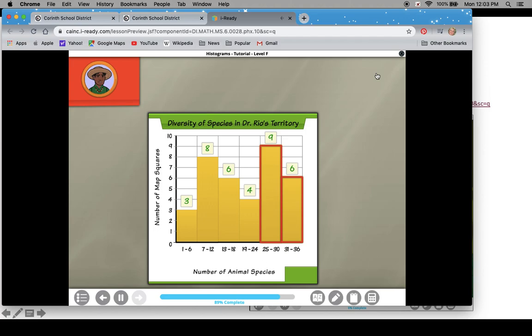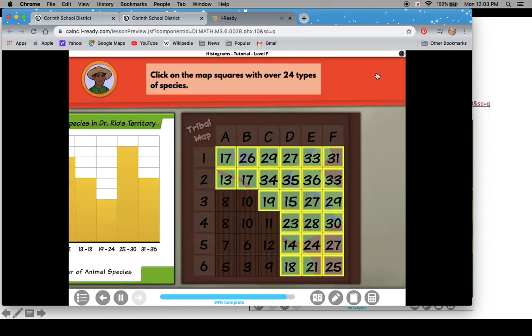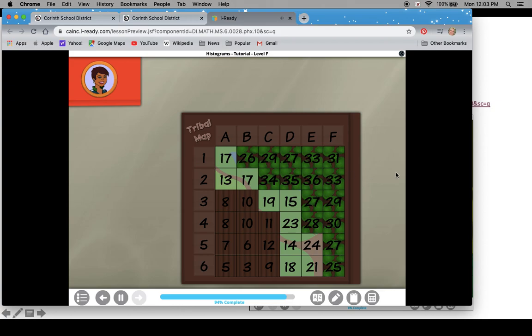Well, it depends whether the map squares border each other. Let's bring up the map again and take a look. Click on the map squares with over 24 types of species. All of the ones with more than 24. So don't pick 24. It is 24. It's not more than 24. You've got them all. We found our animal preserve. Yay!